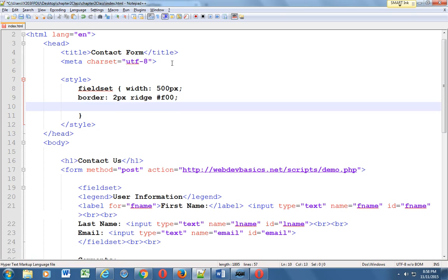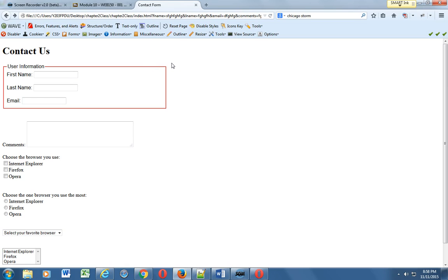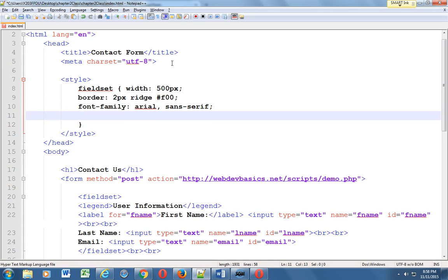Looks like we're changing the font family of whatever's within the field set. So font-family. Oops. That's better. And we're doing Arial and sans serif. There we go. So we changed that. That's cool. And one more. It looks like we're going to give it a little bit of padding all the way around. How much? 10 pixels. Very good.